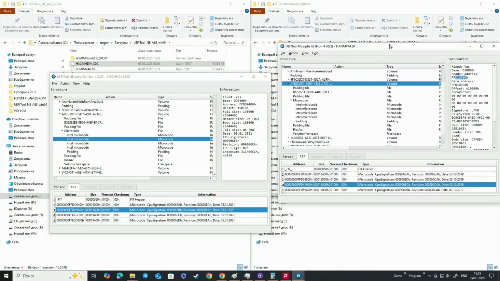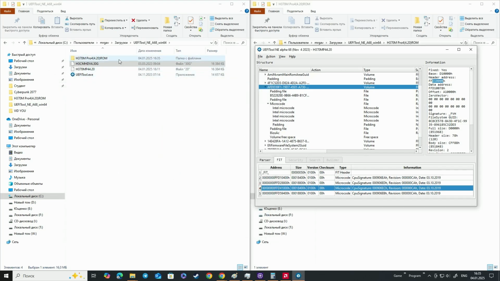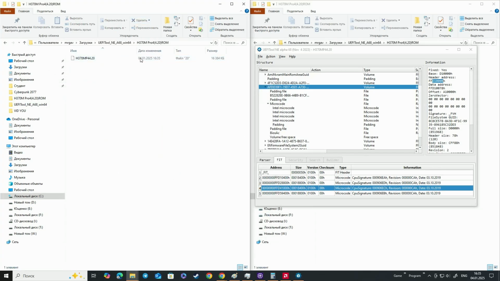Verification. Open the original and modified BIOS in UEFI Tools. In the first tab, there should be no new errors. In the FIT tab, there should be information about the new microcode.